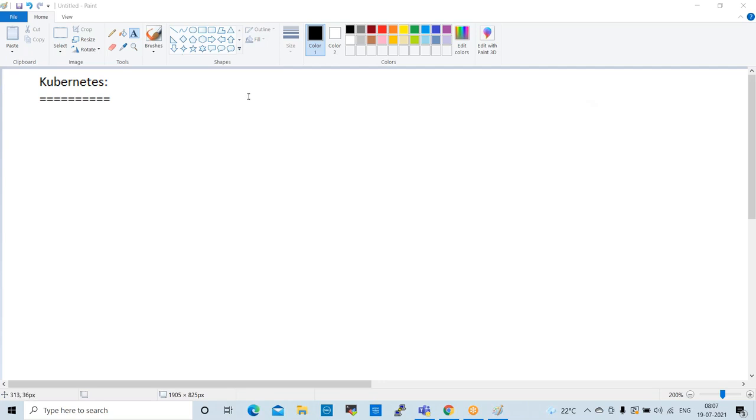So now let us quickly go through the architecture. Kubernetes architecture, we already discussed this. Let us quickly go through this, and we'll move to cluster setup. We'll install and configure the cluster. Fine.